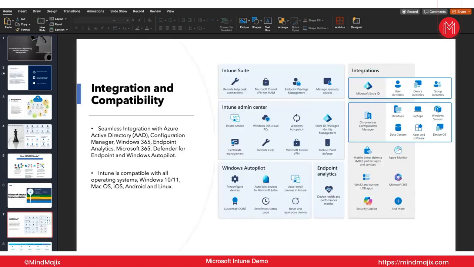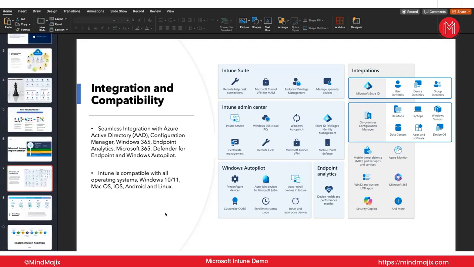This is an overview of the integration and compatibility which Intune offers. With Intune, you can integrate with any of the other Microsoft tools, be it M365, your Autopilot, your Copilot, your on-premise environment, data centers and everything. You can also integrate with Azure and other things as well. These are the different tools which Intune can integrate with, so that you have a seamless environment and migration. So this is a brief introduction on how Intune works and what Intune does, and the different features of Intune.